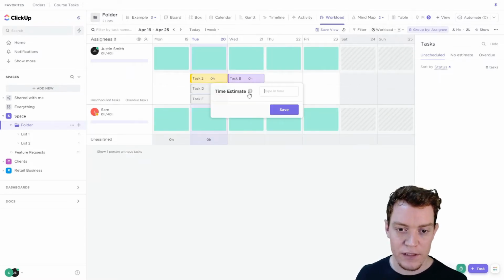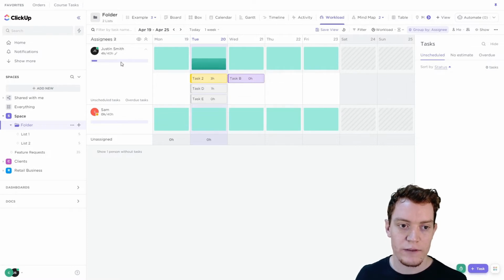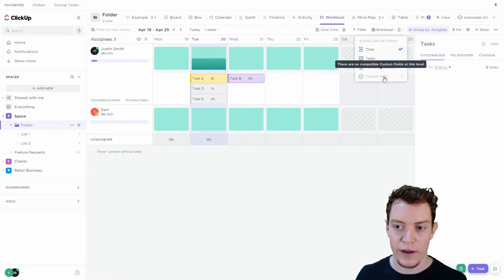We can also weight it by time estimate. So I need to add a time estimate. So here I can go 3 hours. That's going to start calculating that. This one is 1 hour. And it will default to a 40-hour work week, but you can change that. And again, if you're using sprints, you can use points or a custom field.